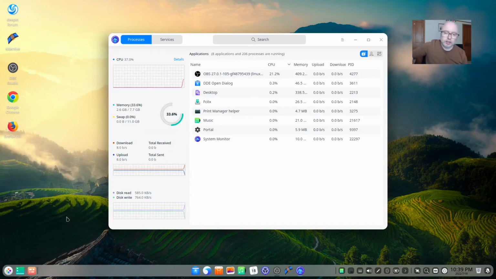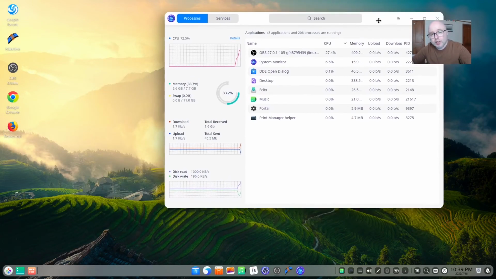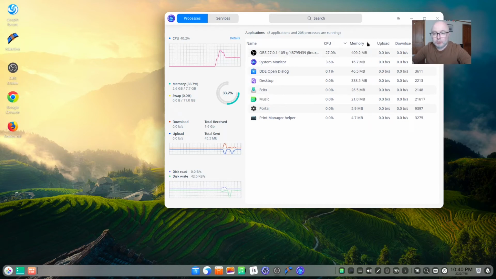System monitor. So let's see exactly how much this system is taking up. As you can see, with OBS, the CPU is running quite high, 28.3% at the moment, and in terms of memory, 409.2. But obviously I'm recording at full HD as well as stereo audio. However, the other applications are fairly low in system resource.